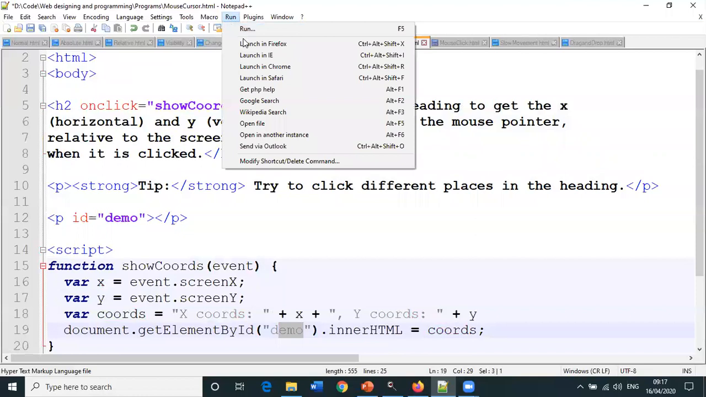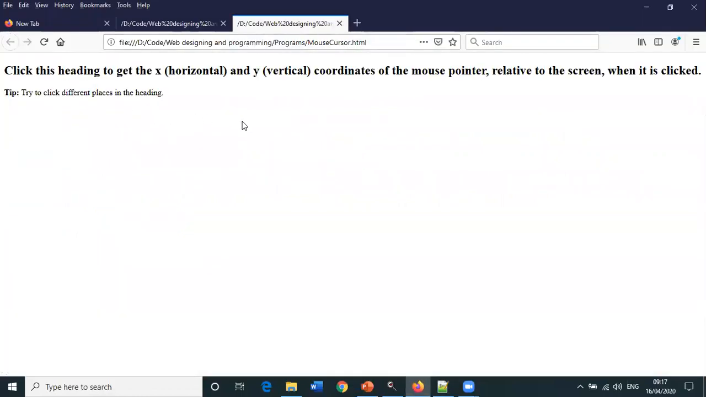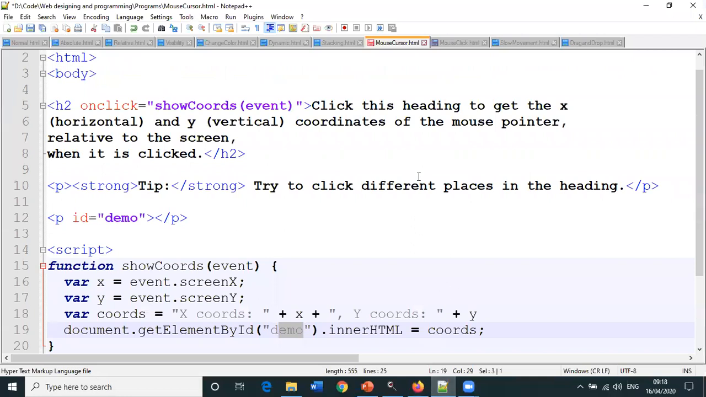Now if we run this, let us check what we are supposed to do here. Click on the h2. The moment we click on h2, it will display x coordinate 415 and the y coordinate. Now the y coordinate will not change much here because it will be the same, while the x coordinate changes wherever we click. There is a little bit of small change in the y coordinate, but not a major change, because the mouse cursor moves slightly up and down. So that is how we determine the mouse movements.